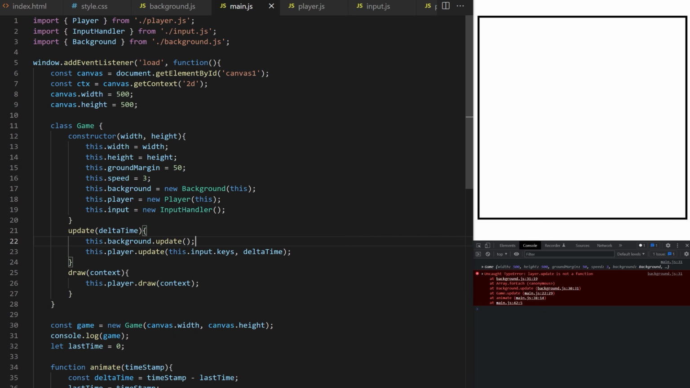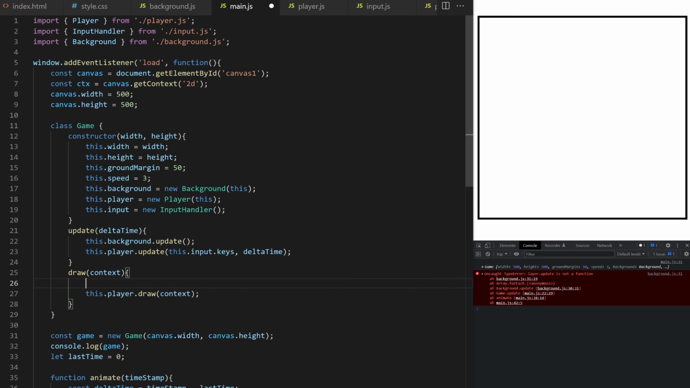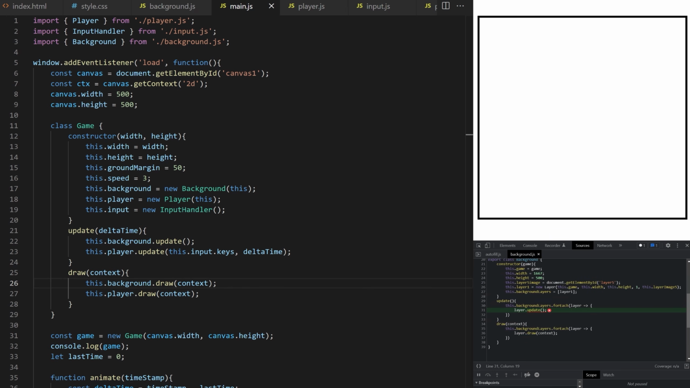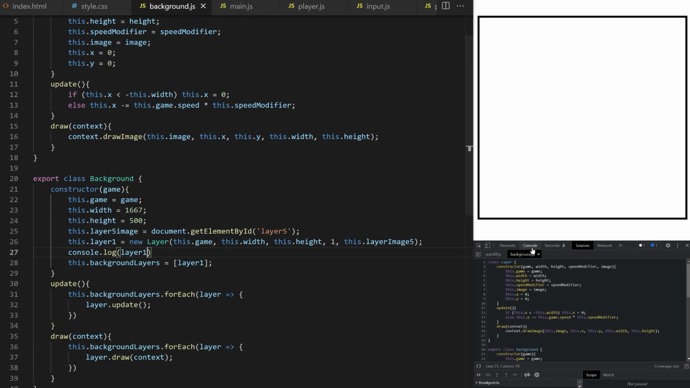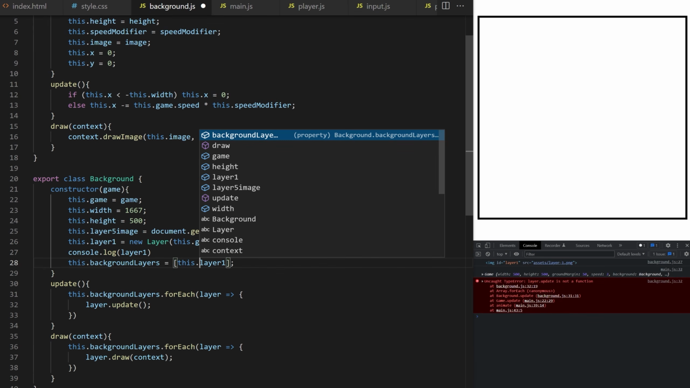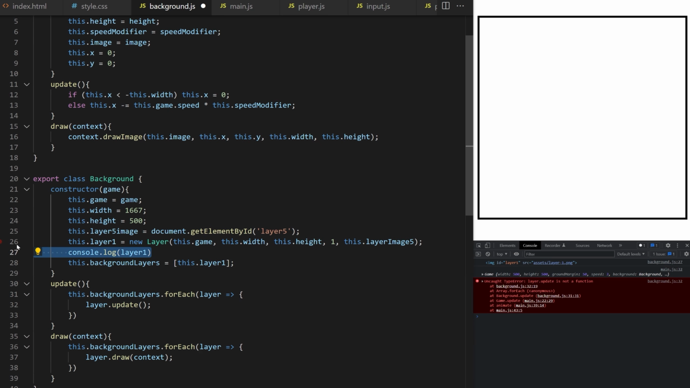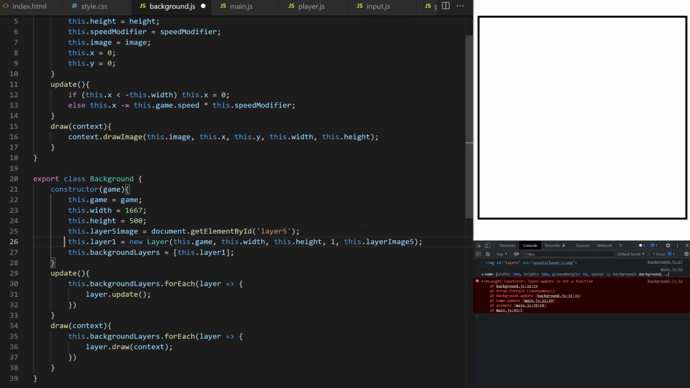I will also call draw method on the background, and I call it before I draw the player because I want the background to be behind the player, and I pass it context. So we have an error somewhere inside our Background class. The first typo I made here you probably already noticed. I need to use this dot here to correctly point to the instance of Layer class.